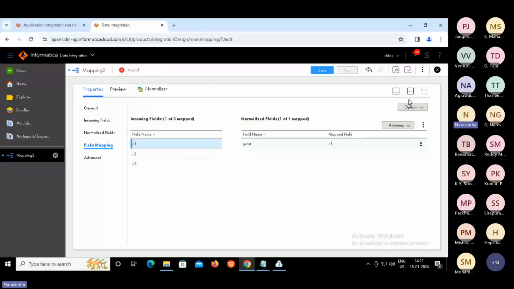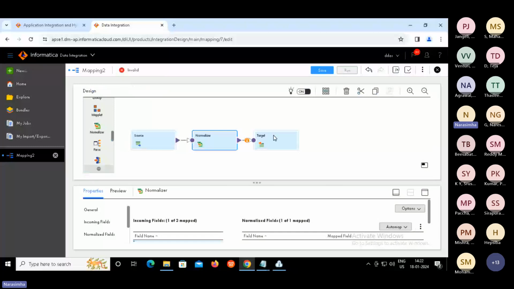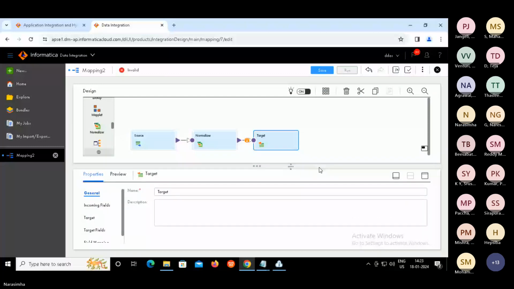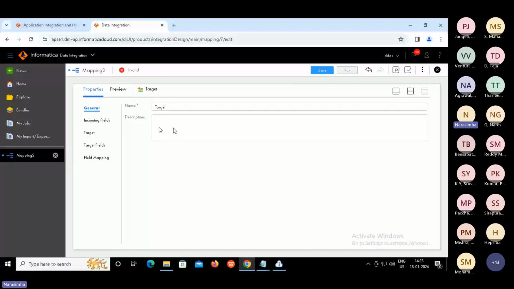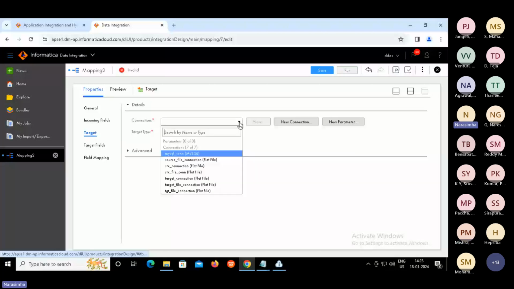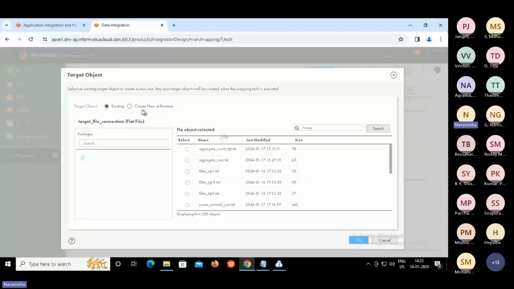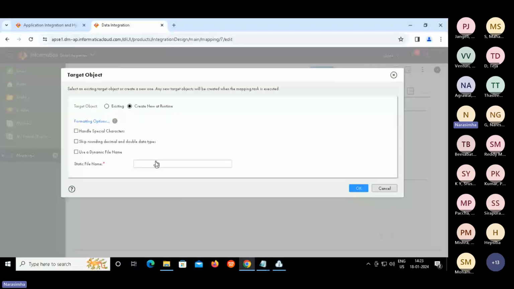And then click on restore, configure the target connection properties. Maximize this. Go to target and select target connection, target file connection. Specify output file which is normalizer target.